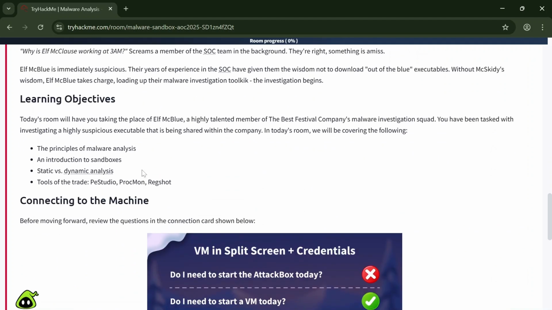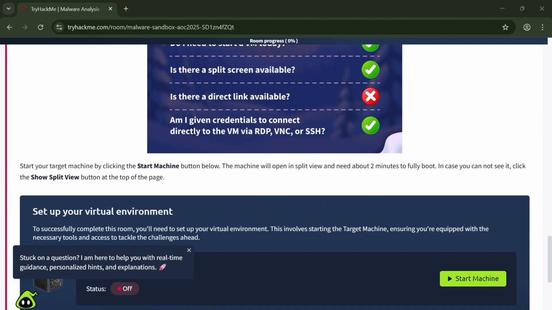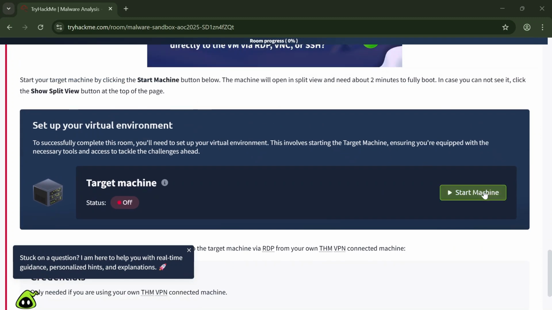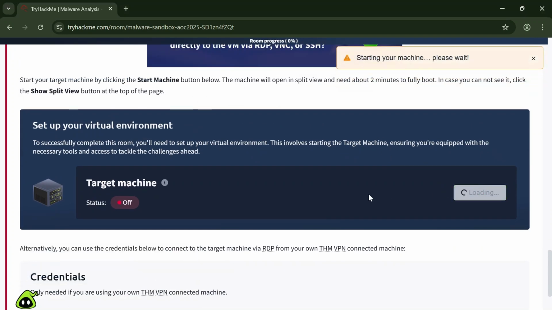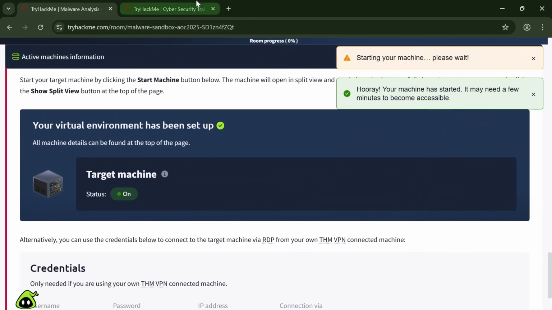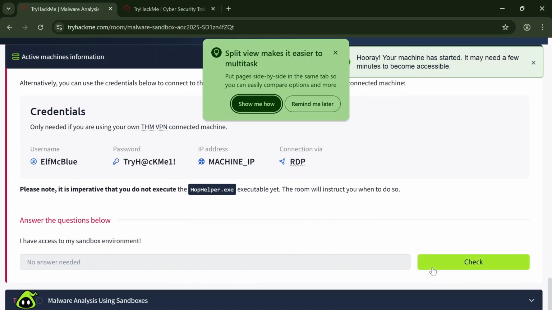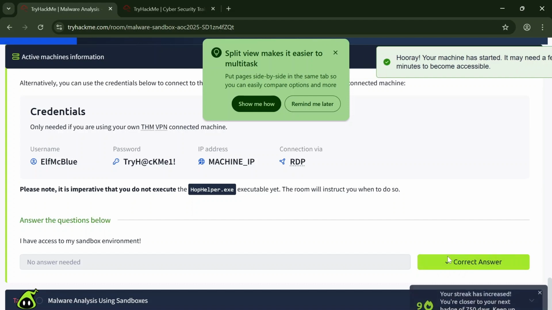Without further ado, in this learning objective we're going to see the principles of malware analysis, an introduction to sandboxes, the difference between static and dynamic analysis, and then we're going to look at the tools of the trade, which are PeStudio, ProcMon, and Regshot. We're going to start the virtual environment by clicking Start Machine, and it's going to take time to load, but that's fine.